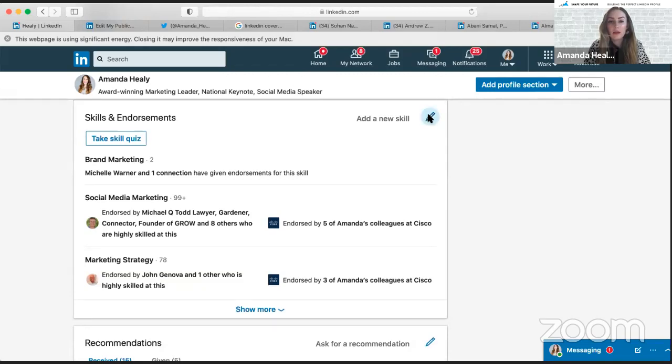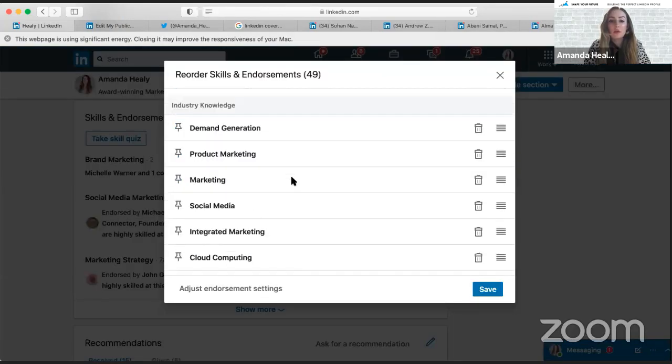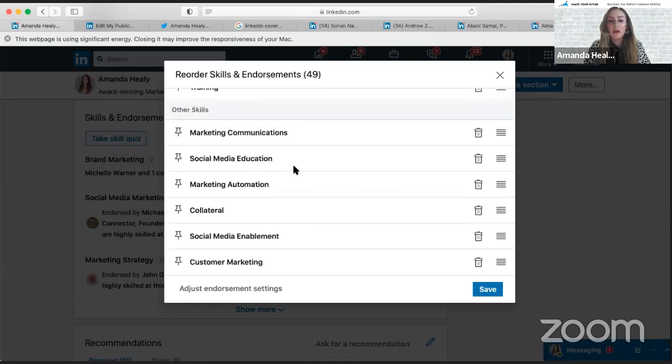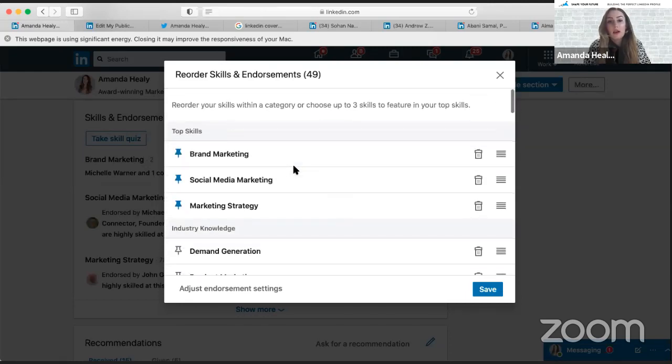You would hit this edit icon. And here's where you would see all of the skills that you've listed out. If you don't have skills listed out, then that will be another piece of homework, and I'll show you how to do that in a moment. But here's how you would change the order.